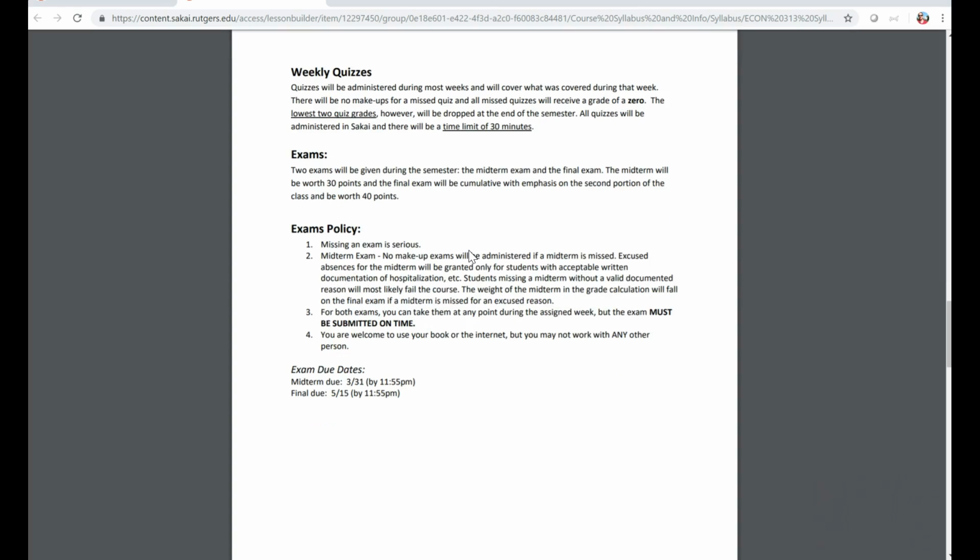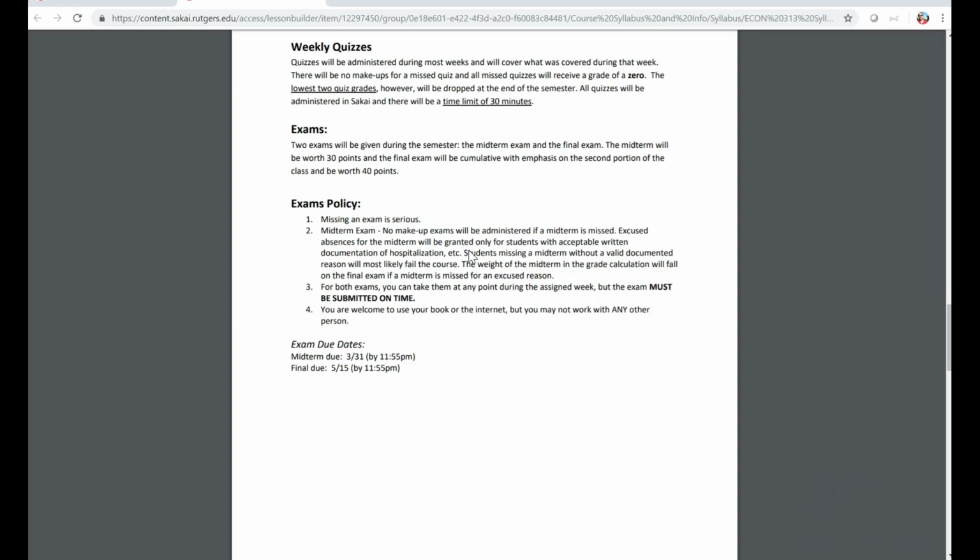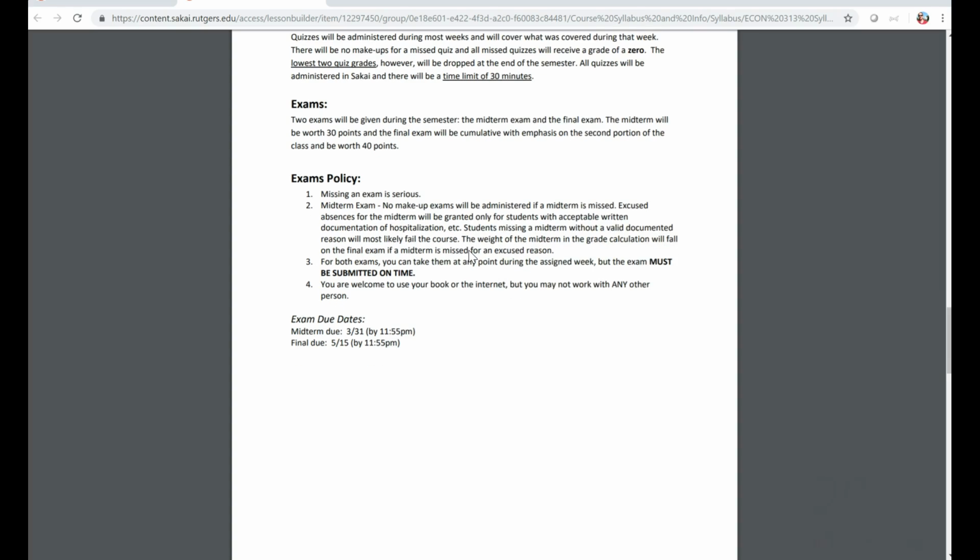There's going to be 2 exams during the semester, a midterm and a final. They're both going to be in essay form, and you're going to have choices, 6 of 8, 7 of 9, 7 of 8, something like that. For those, however, there's no time limit. You can open it at any time, and just make sure you submit it by the end of the week. Exam policy is here.